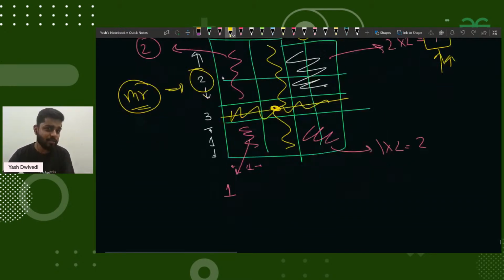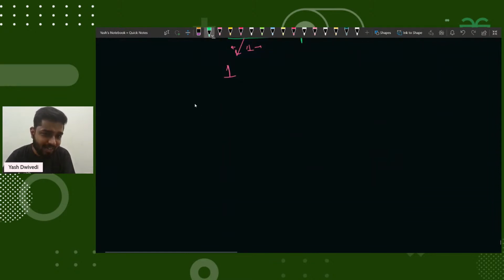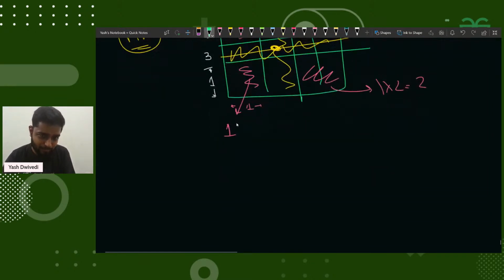So when I think about maximum now, first of all, what I can do is I can simply say that I will have the rows, right?